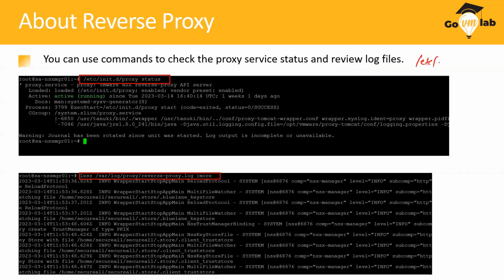If you want to inquire about the status of the service, you would be aware of this command called /etc/init.d/hostd status in the vSphere world, right? This is the command we run, hostd status. What is the hostd status of my vSphere product, ESXi host? Similarly, you have a proxy status command: /etc/init.d/proxy status. Proxy status will give you the status of the reverse proxy service.